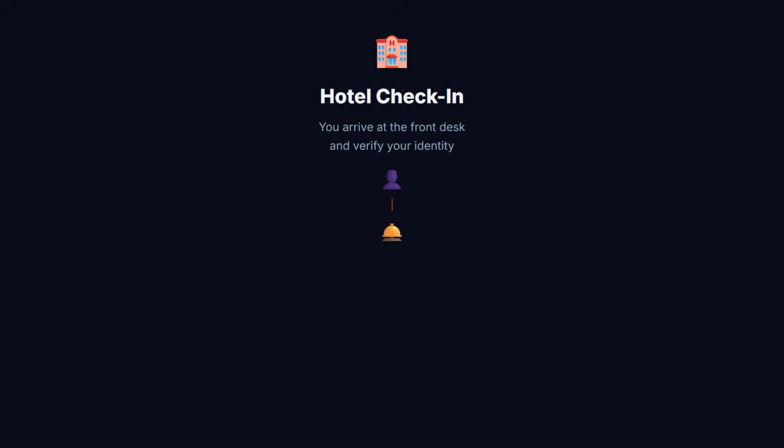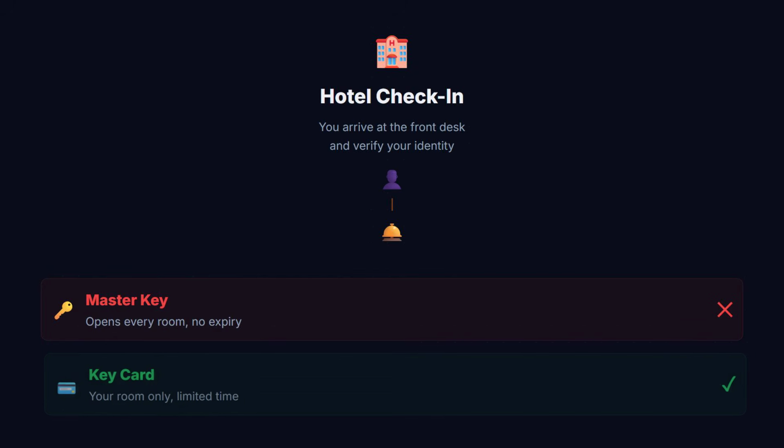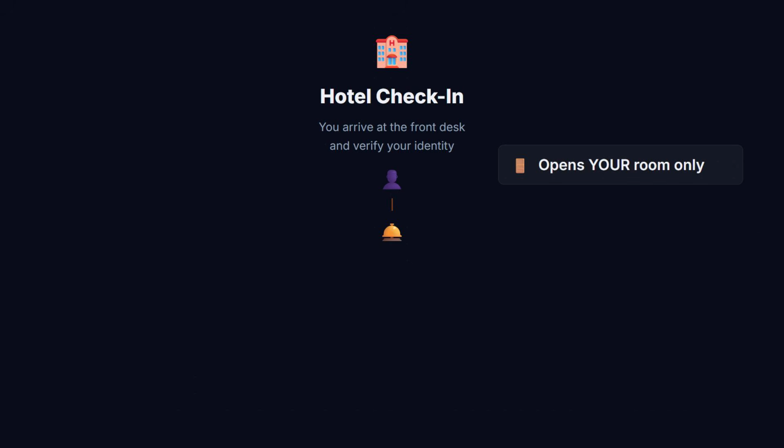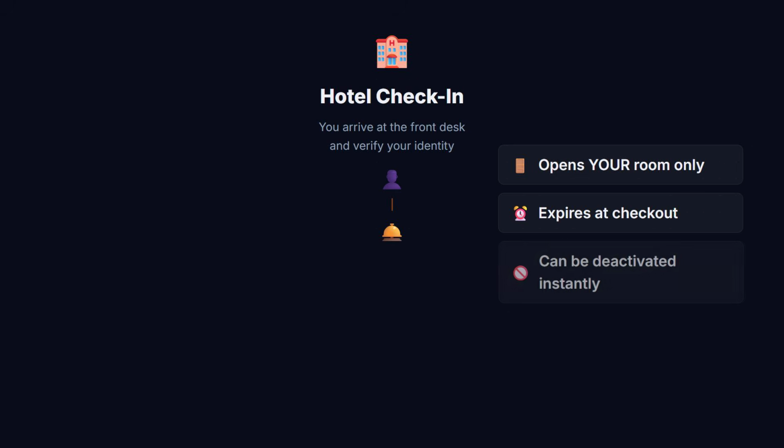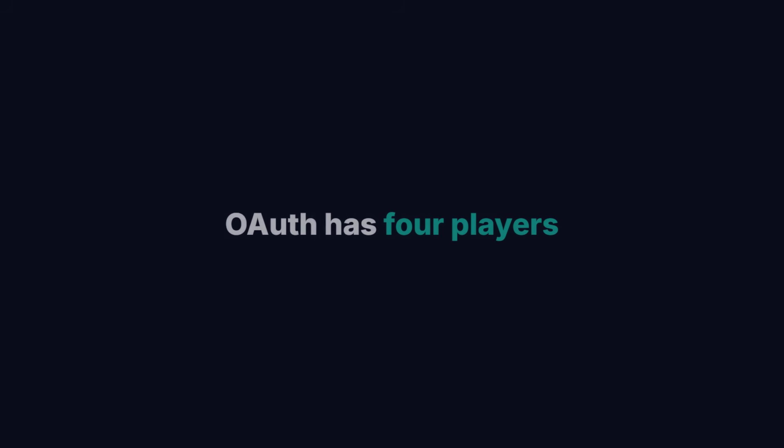You check in at the front desk. That's you logging in. They don't give you the master key that opens every room. They give you a key card. It opens your room for a limited time. If you lose it, they can deactivate it instantly. OAuth works exactly the same way.